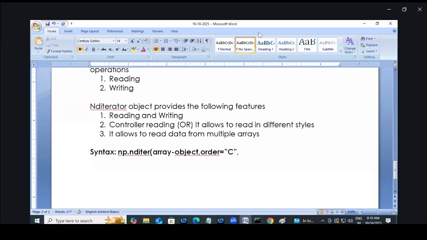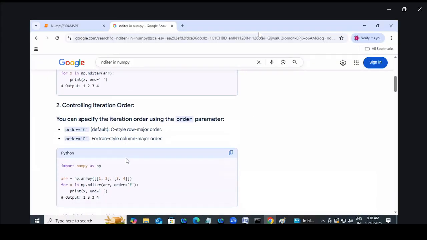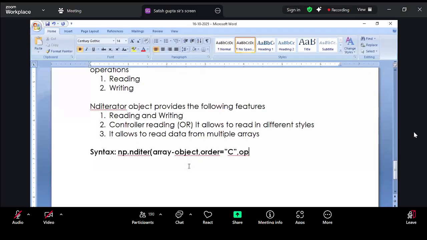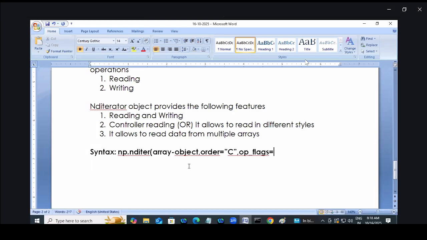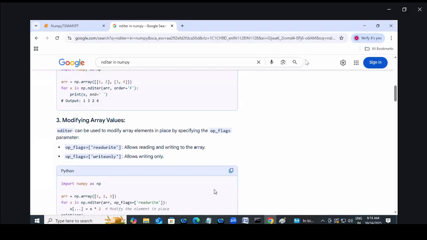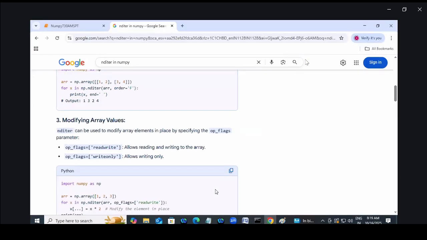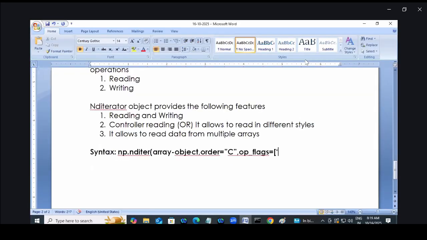And after order, there is a permission. You may give a permission for reading and writing. That is nothing but op_flags. op_flags is nothing but operation flags. Whether you want read only, or you want to read and write. But by default, the operation flag is read only. It is represented as a string value. But the default is read only.